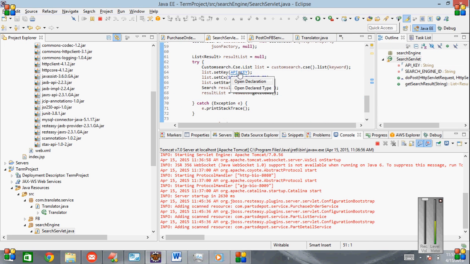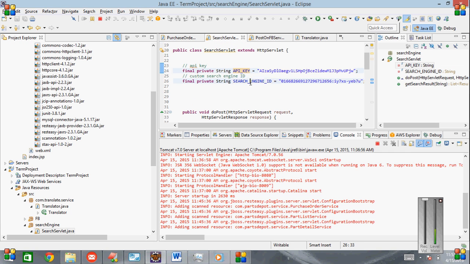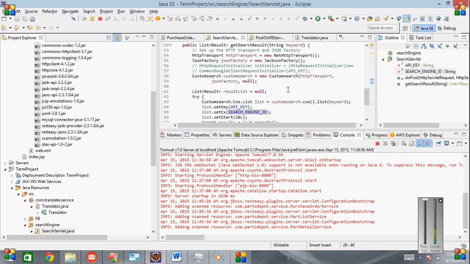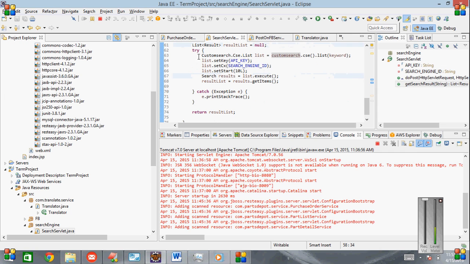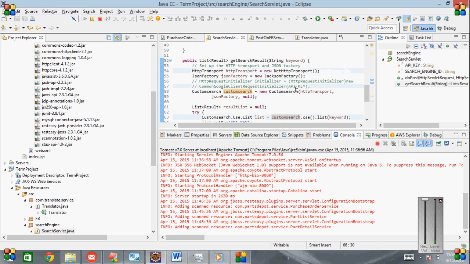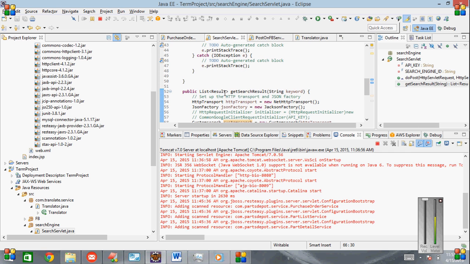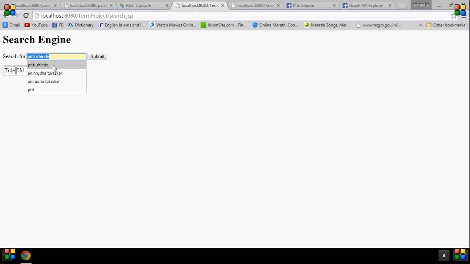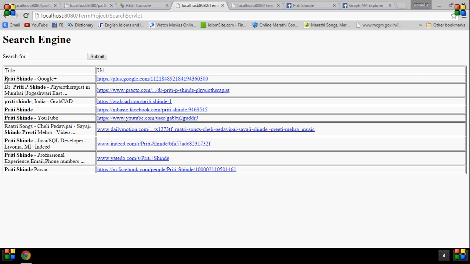So the API key for the project was entered here, and the search engine ID for the custom search engine is entered. Then we call the custom search API, set the API key, the search engine ID, and set the list level as 10 to display the first 10 records. The output is a JSON object which is then converted to HTML using JAXB. So this is the output from Google search engine.